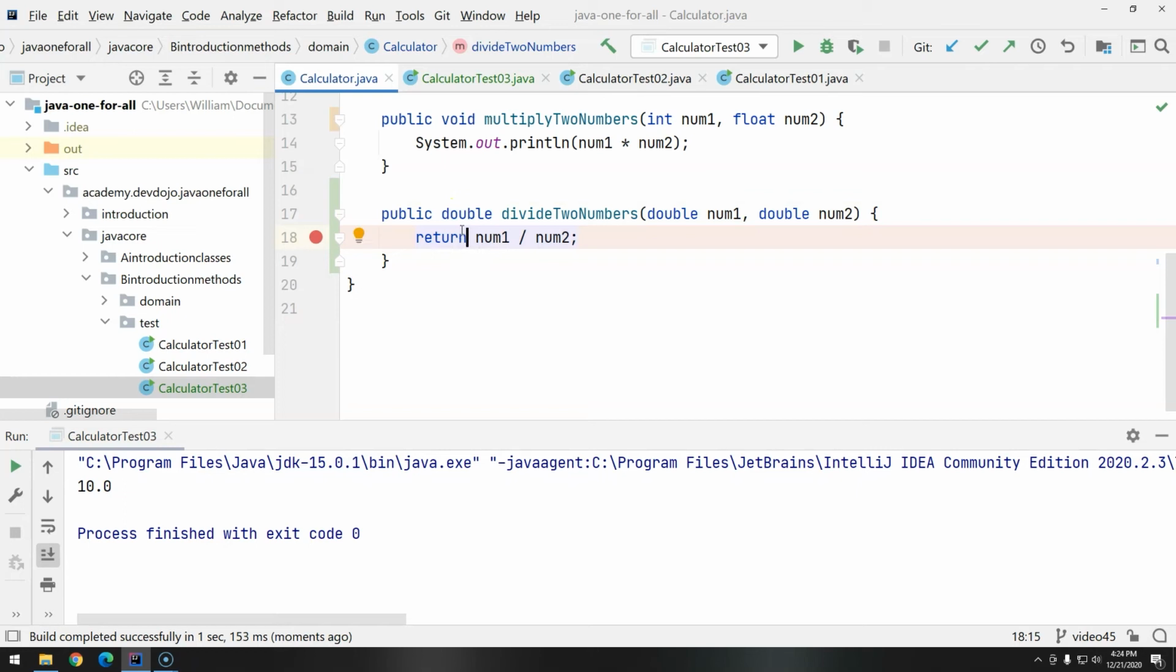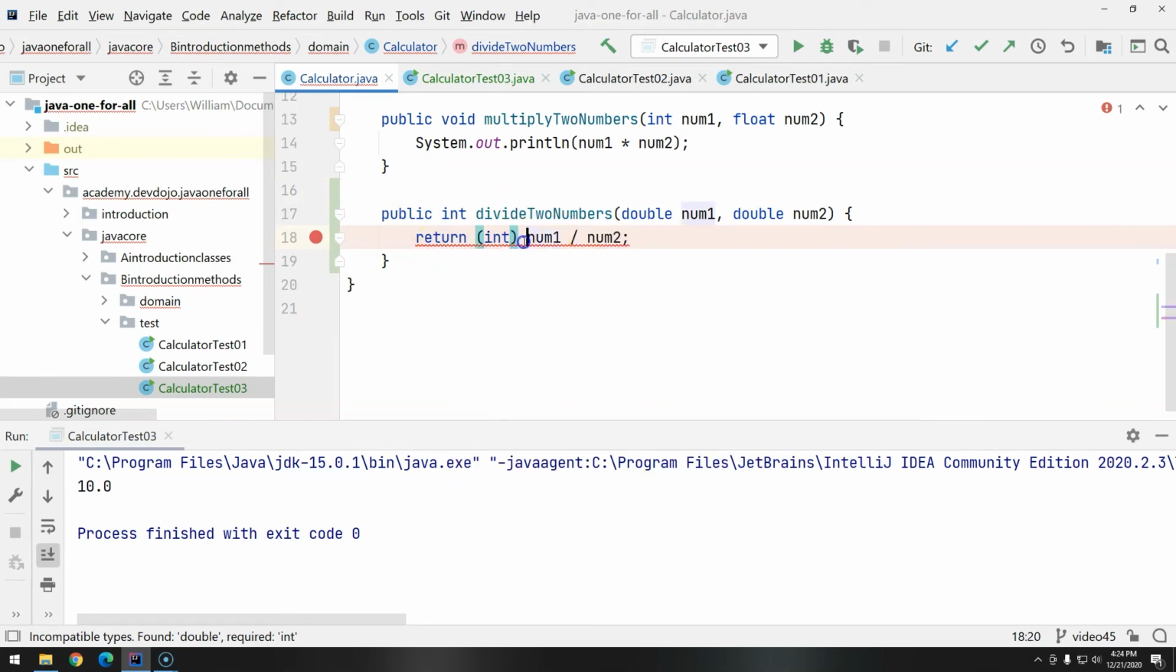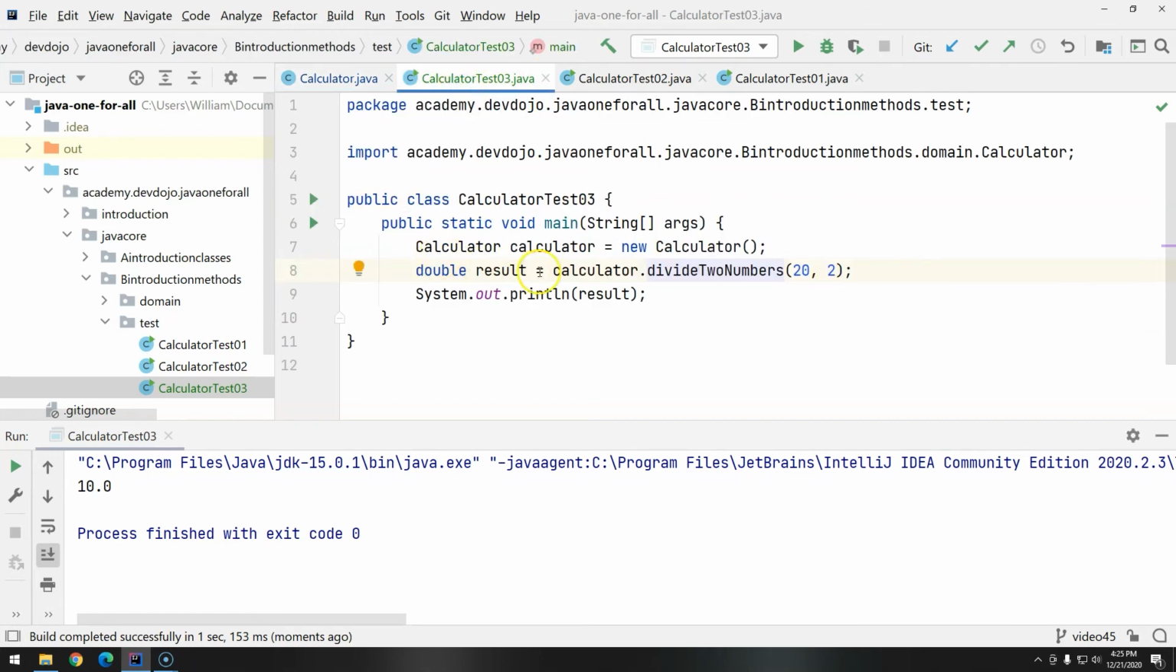Remember, if I try to, for example, change here, this method now will be returning integer. Well, we have a problem because the result of this operation will be double. So you have one option, that is casting everything, not just num1, but casting the whole operation. So the result of number 1 divided by number 2 will be converted to integer. And now we can return an integer, and in the calculator test, integer can fit into a double, so we don't have any errors happening here.